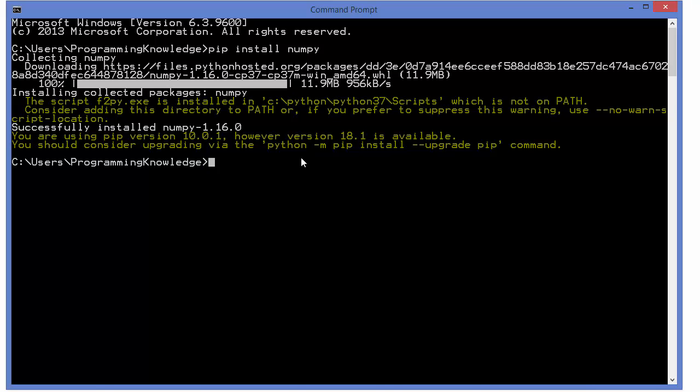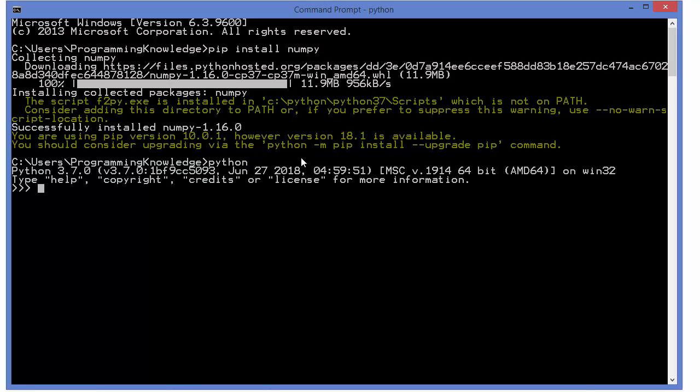Now I can just go into the Python interpreter. I will just write python and then press enter, which will allow me to use the NumPy library. I'm going to just write import numpy as np and then press enter, which gives me no error. If you give this command on your Python interpreter without installing NumPy, this import is going to give you some kind of error.